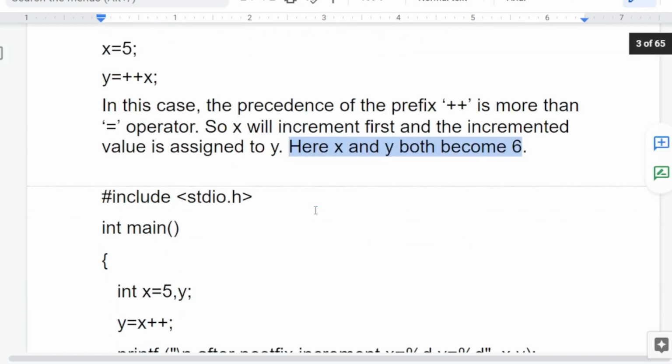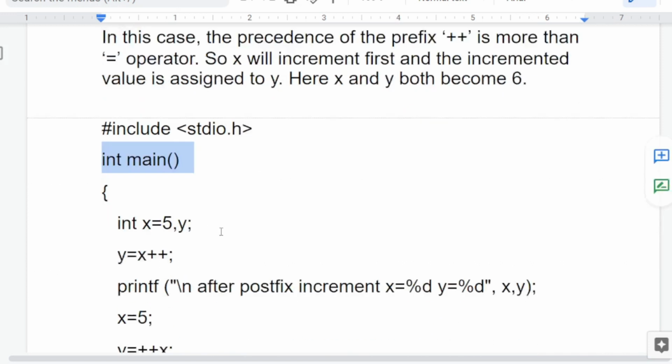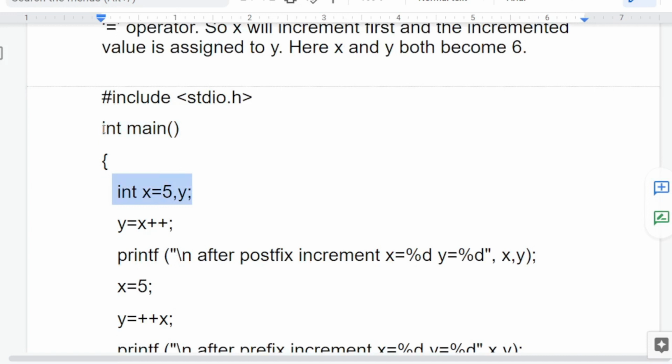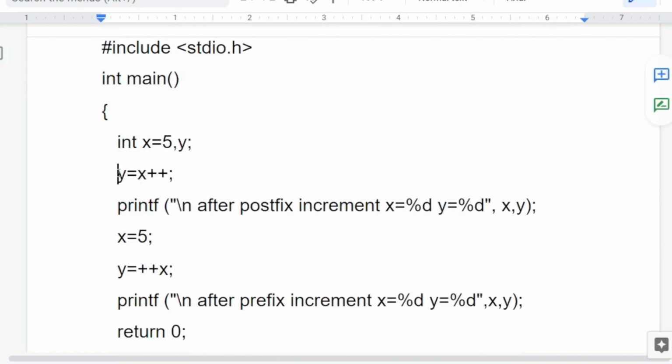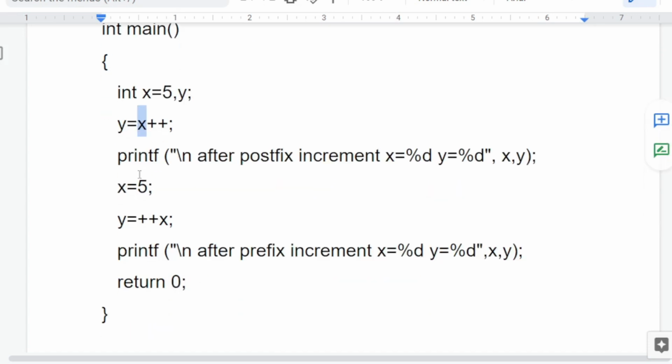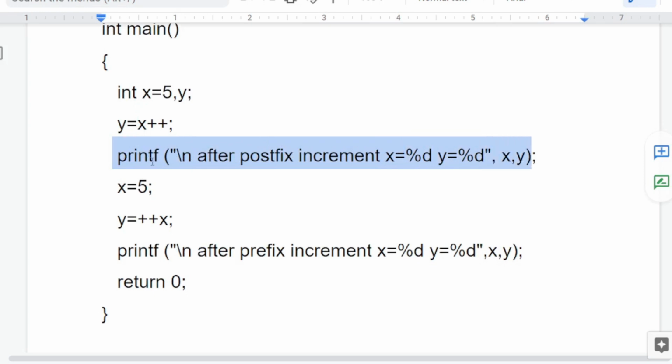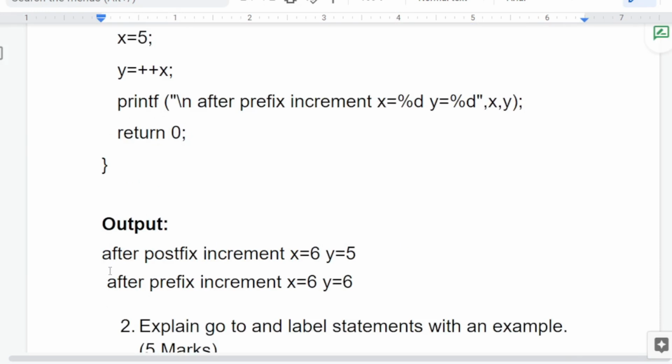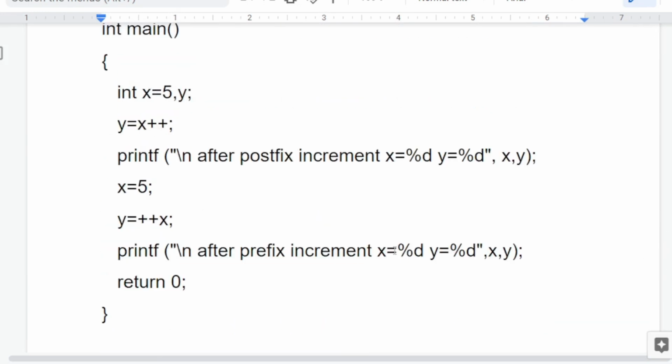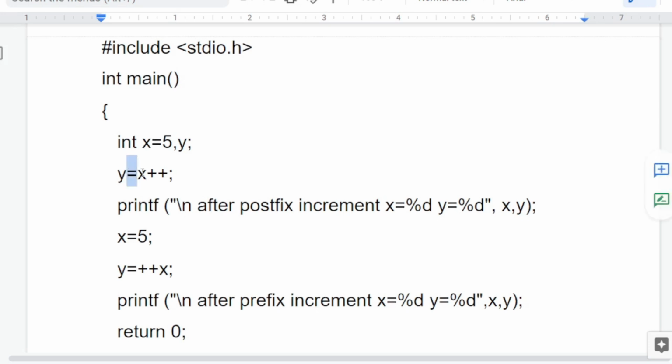To prove this, we have an example program. We have the header file #include <stdio.h>. Main function: since we are using integer type variables, we use int main. Then we have the expression y = x++. In this expression we are using postfix increment, that is, the ++ operator comes after the variable x. Then we have the output statement printf("after postfix increment x = %d and y = %d", x, y). In this output statement we get the output as after postfix increment x = 6 and y = 5, because the precedence is given to the = operator.